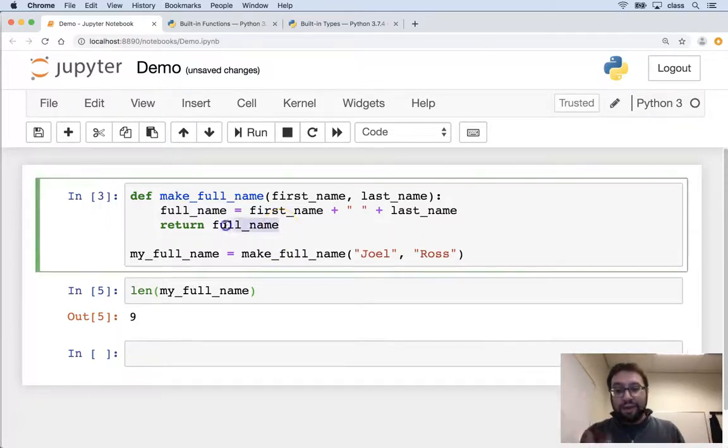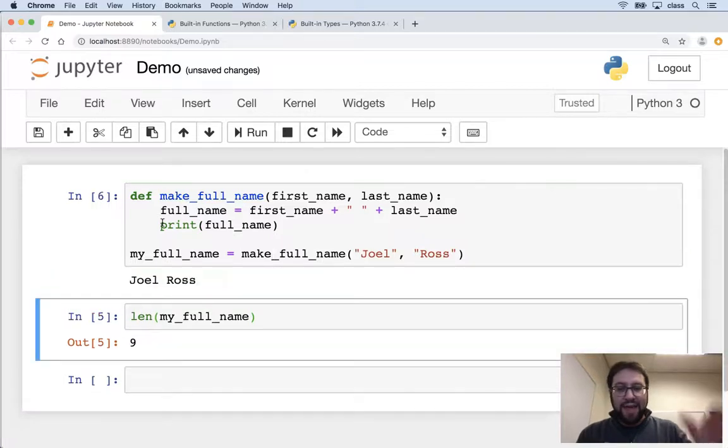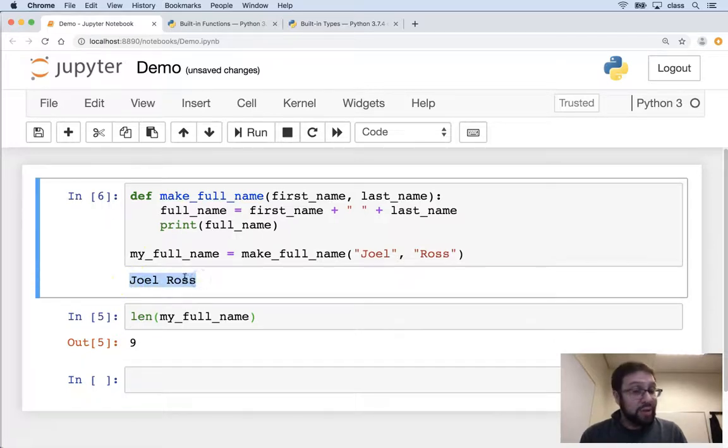If I print in a function, so if I say make_full_name is instead going to print the full name, then what will happen is when I execute the function, you'll notice that the content, Joel Ross, got printed. That's because when I said make_full_name, it took those two values. Joel got assigned to first_name, Ross got assigned to last_name. It concatenated them together to make full_name, and then it printed it out. It then took the result of this make_full_name function and assigned that result to my_full_name. The result meaning what was returned by this function.